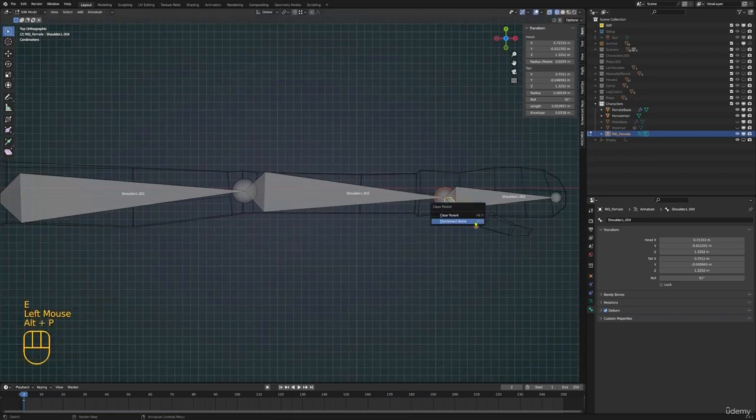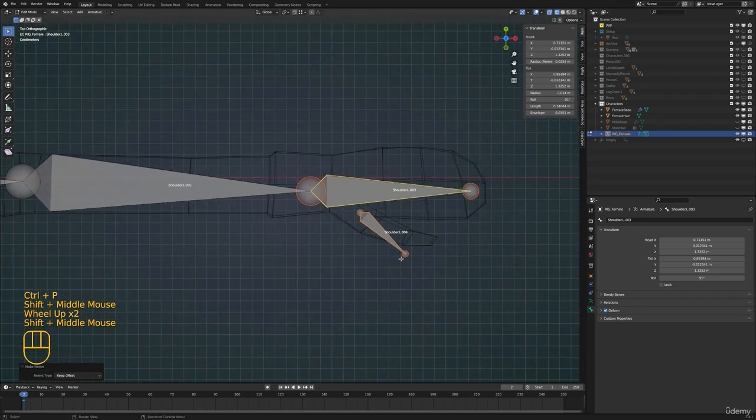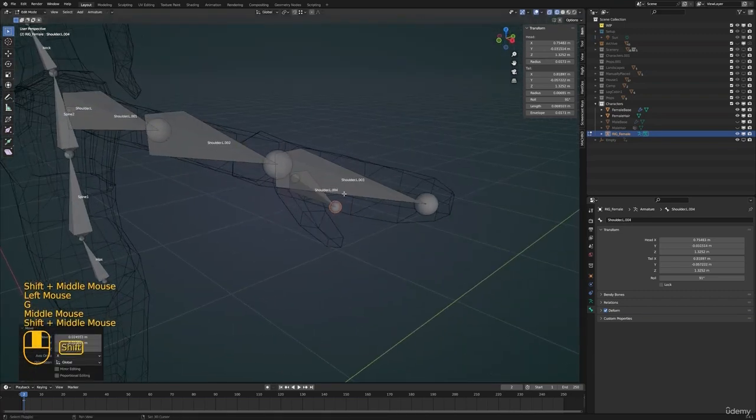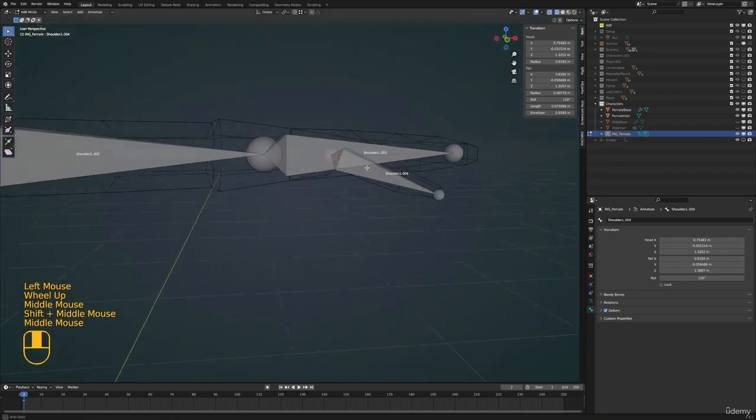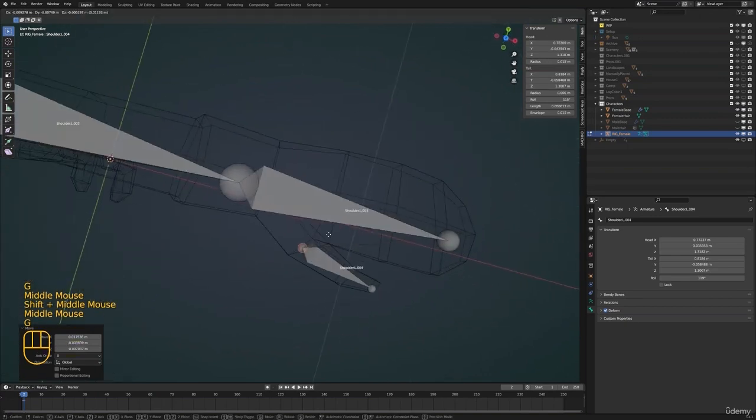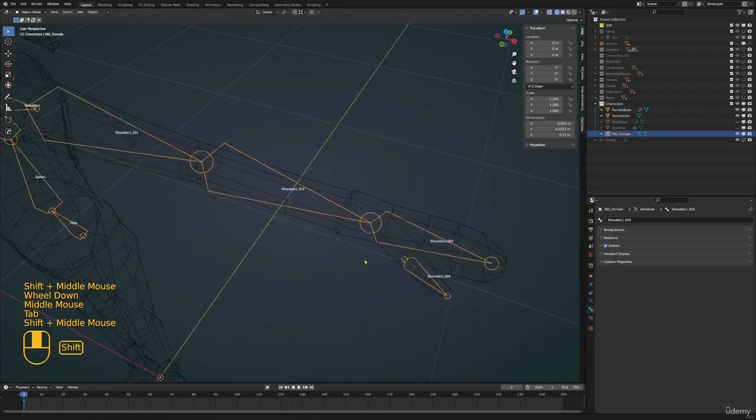So let's Alt-P to clear parent. Let's move this to where the thumb should be. And I'm going to parent it to this bone right here. So hit Control P, keep offset, and you can see this line indicates such. Let's just move it down so it's in place. I always enjoy rigging in Blender. I think it's quite fun. There we go. So let's quickly rename these.